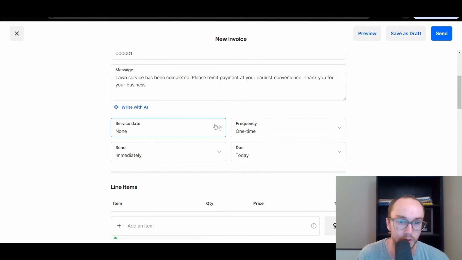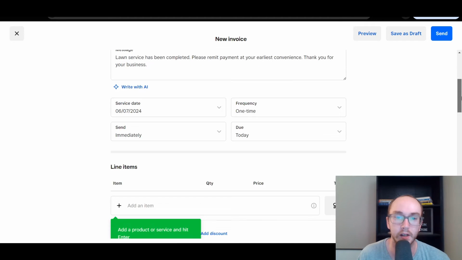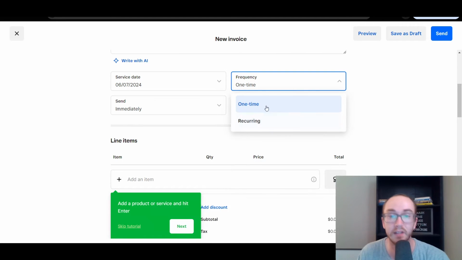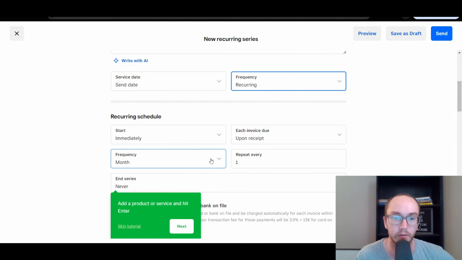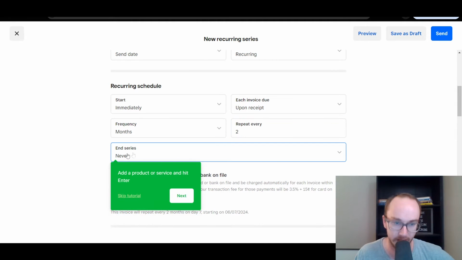As you can see here, you also have your service date. So we're going to select today as the service date. For frequency, you can set this as one-time or recurring, so you can also set up recurring invoices within Square, which is also nice, especially for lawn service companies who want to set up monthly recurring revenue on a month-to-month basis. So you can select recurring, you can repeat it once a month, you could even change this to 2 times a month if it's bi-weekly, depending on how you want to go about collecting payment.